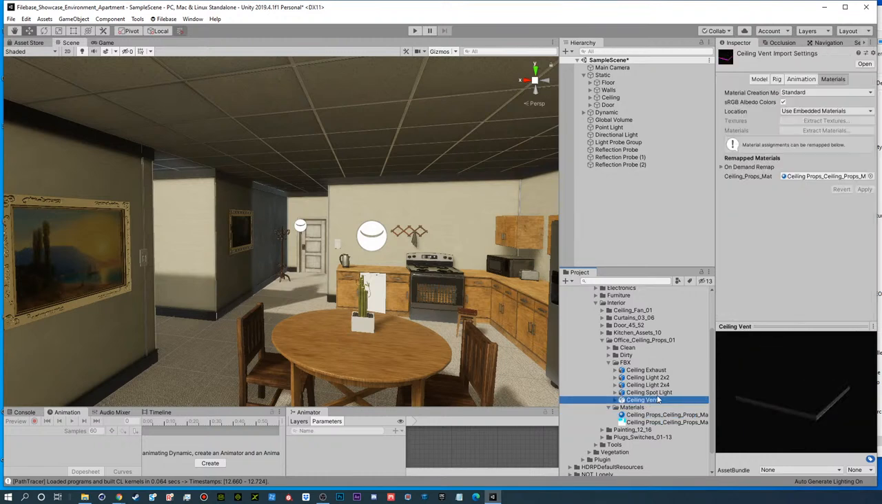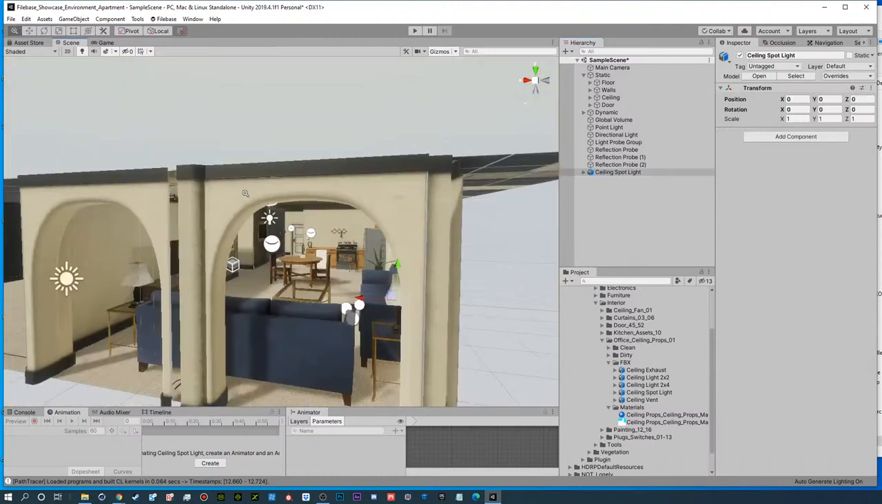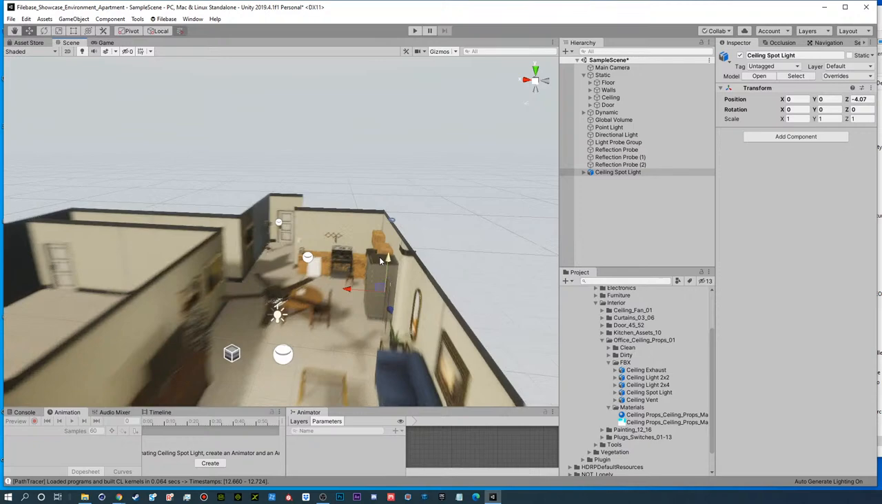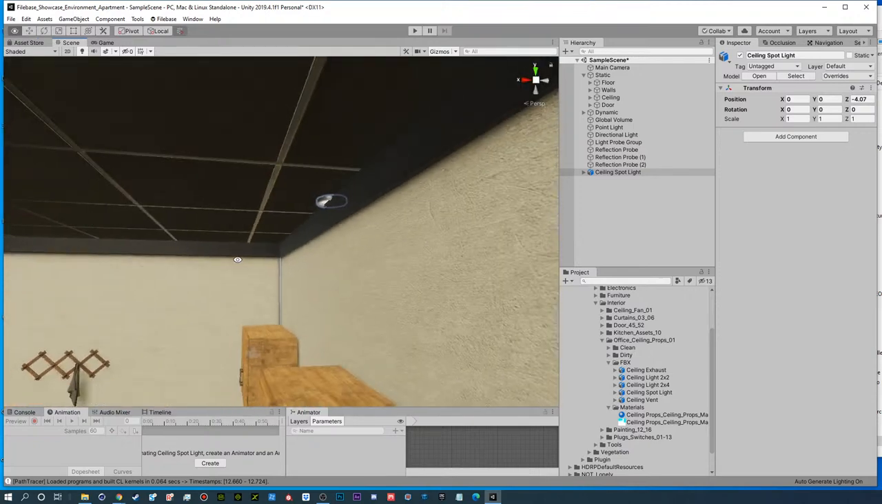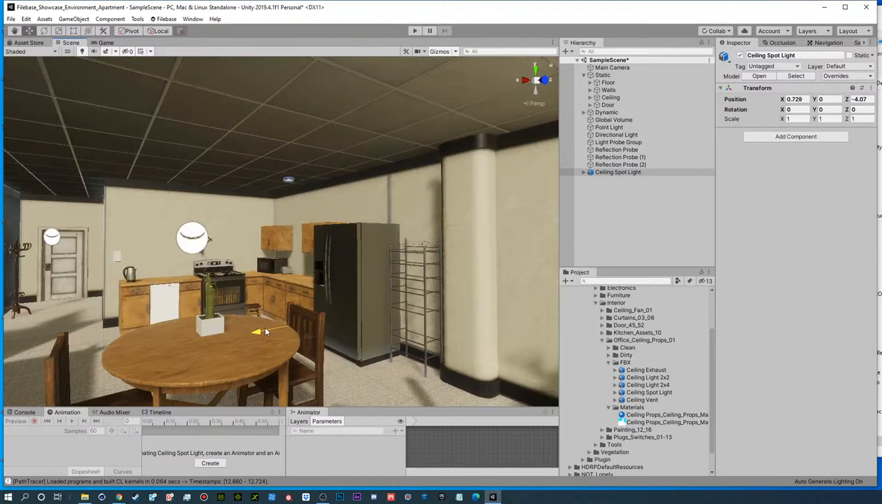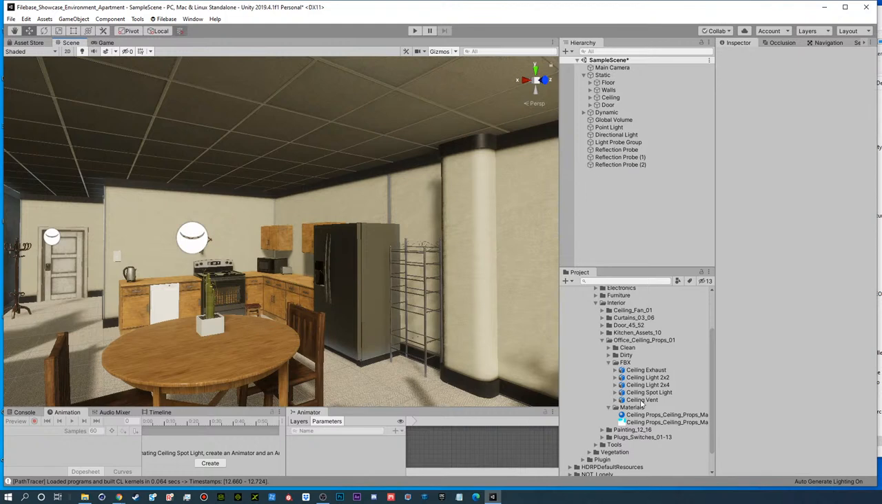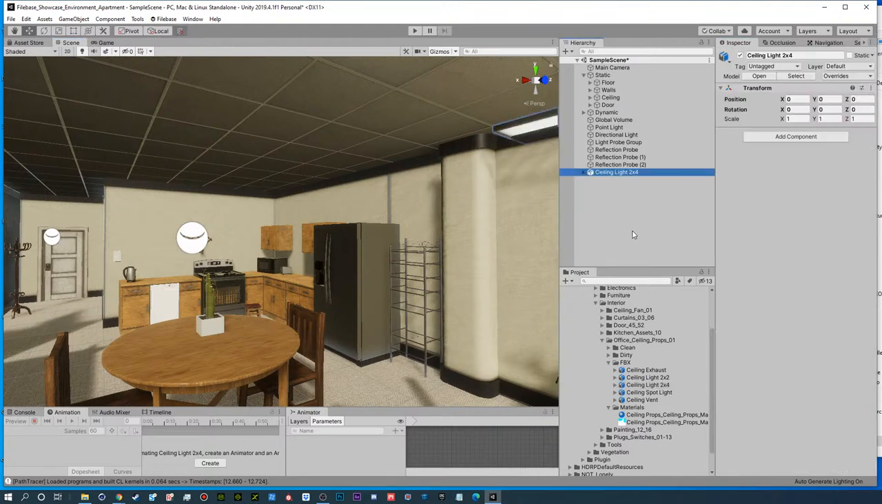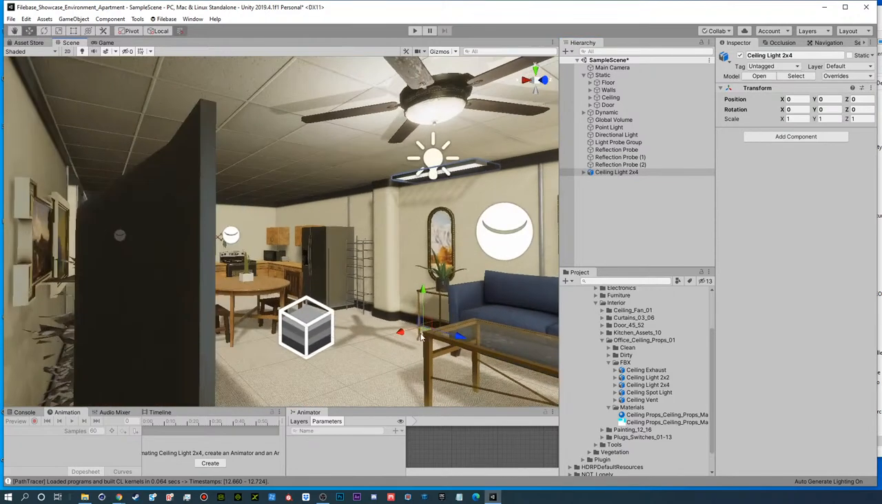I can take, we have these spotlights, right? So we can grab one of those. And these are more, what do they call them? Recess lighting, right? So, you know, we could add some recess lighting. I think I'm going to do this lighting, though. Let's go ahead and grab that. Move that over here.